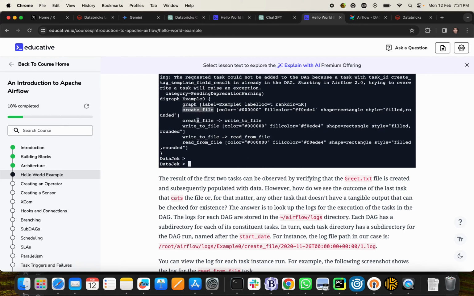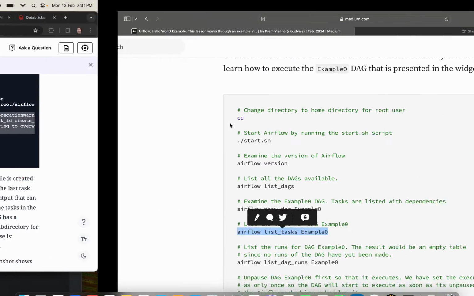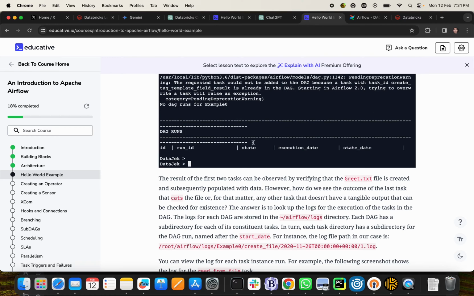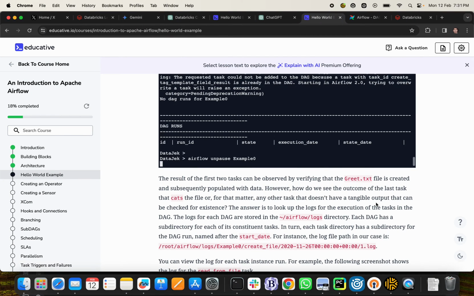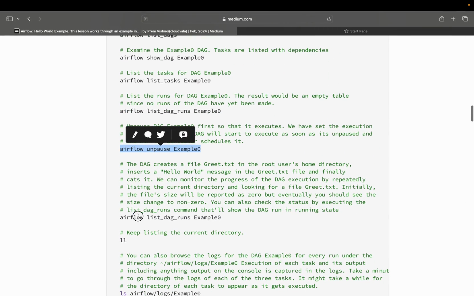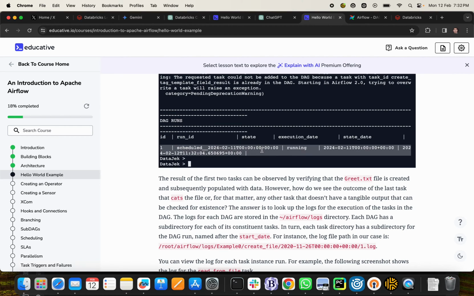So this one has create file, write file and everything is here. Then we run airflow list tasks for the example. It has given output like this. And airflow list runs for example 0: run ID, there is nothing running. Then airflow list DAGs and unpause. Pause and unpause, which we need to do. Pause equal to false, and then airflow list DAGs, and it's starting already.